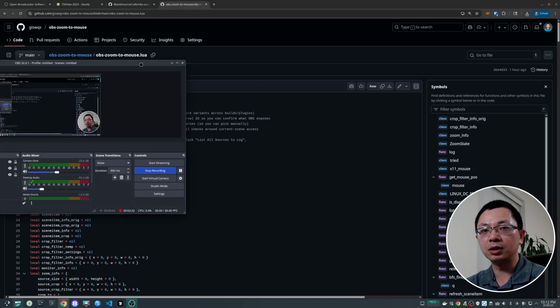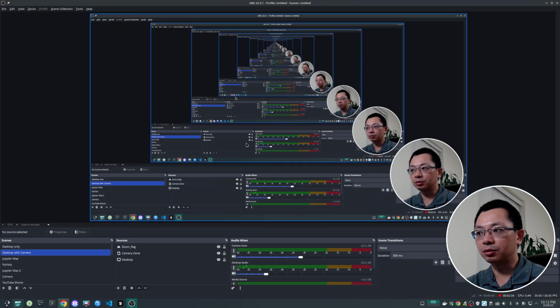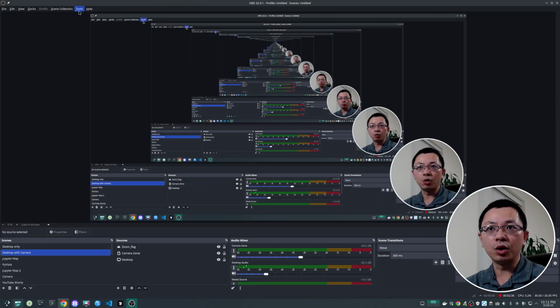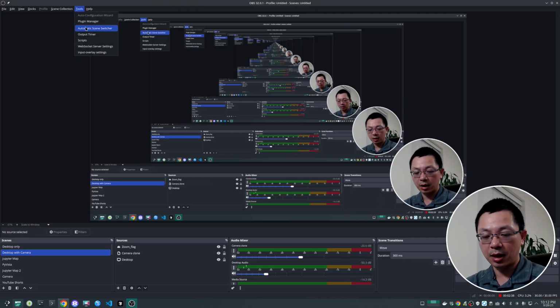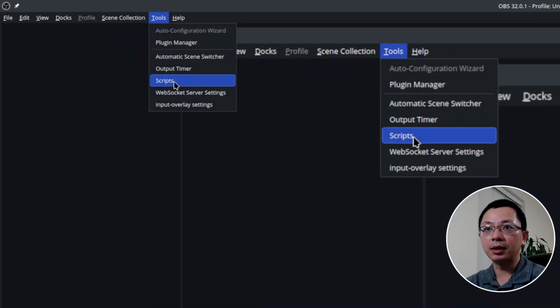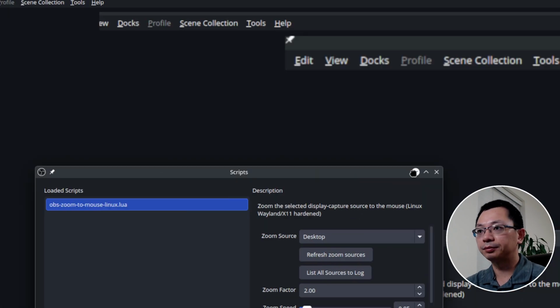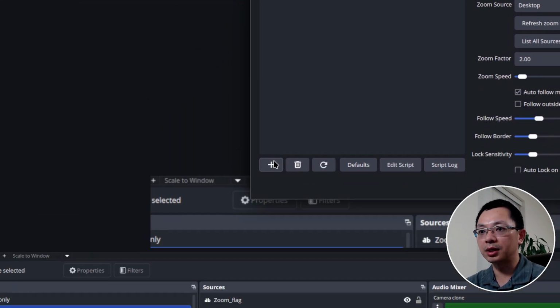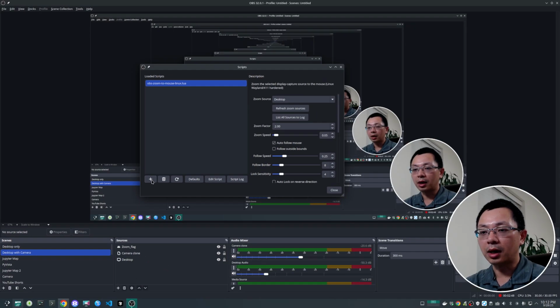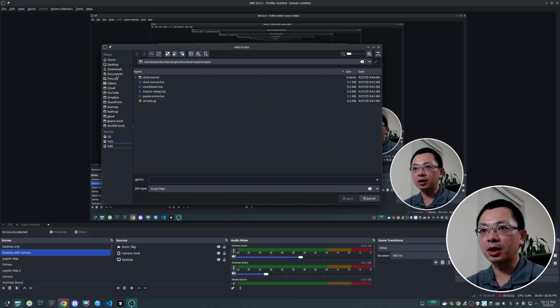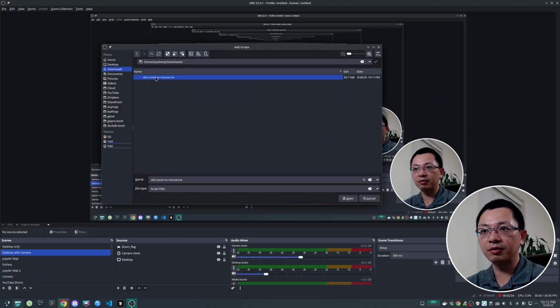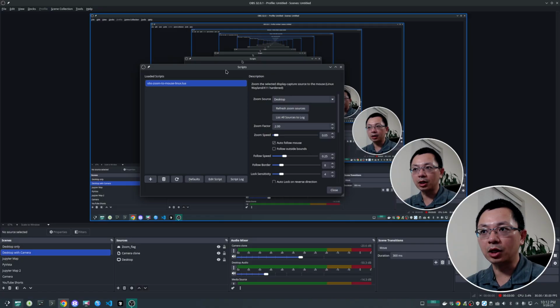I'm going to move my OBS here to this screen. What you need to do is go to Tools, and then under here click Scripts. From the Scripts window, you can click Load, the plus icon here. Then go to the directory where you saved the script on your computer, and just click open. On the right here, it should pop up.